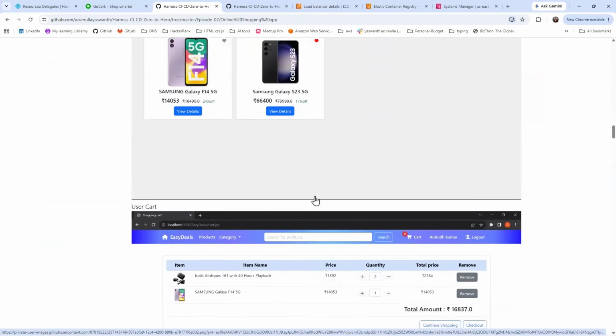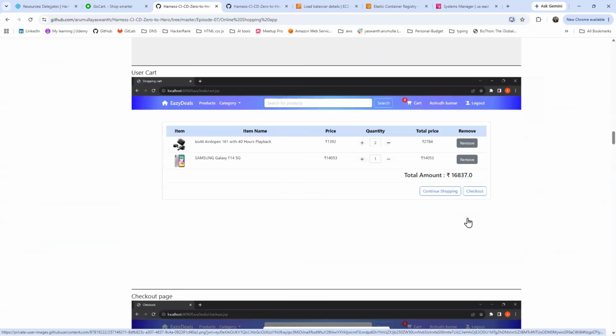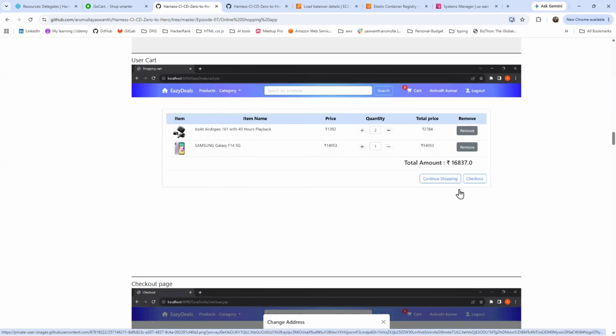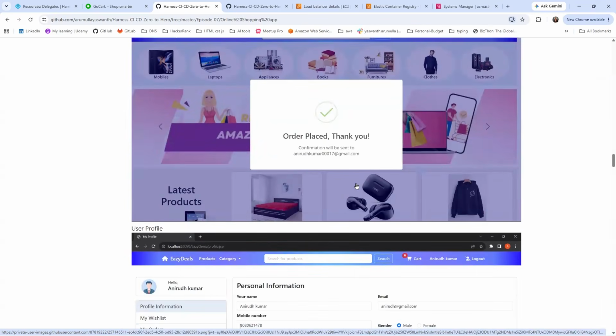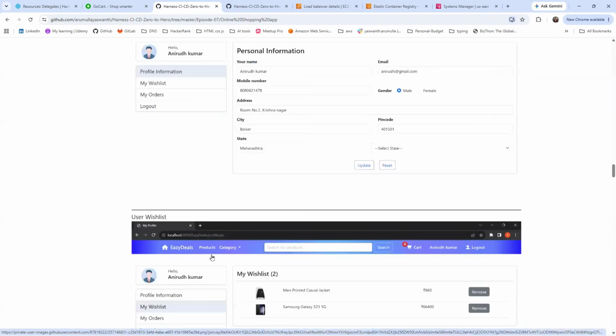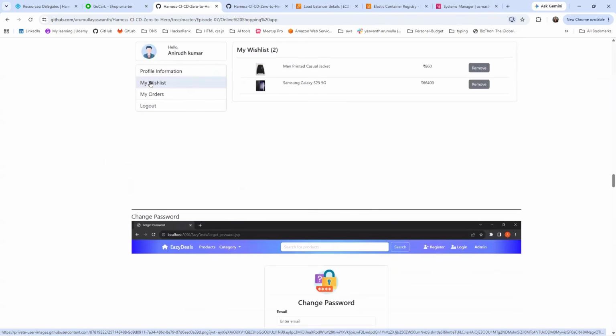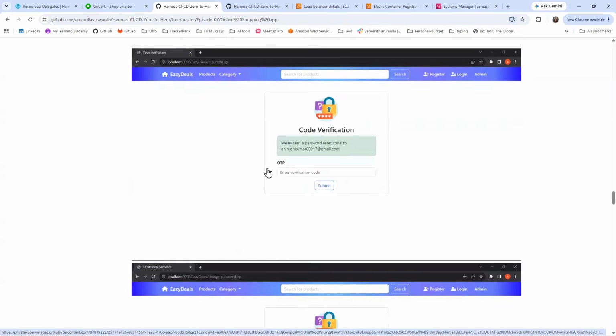Once you add the deals, you can delete them or star mark them, whatever you can do. You can continue shopping to the checkout, add the address, and verification is done. And this is the admin dashboard, and you're able to see the waiting list, my orders, logouts and everything. And if you want to change the password, you can change the password.